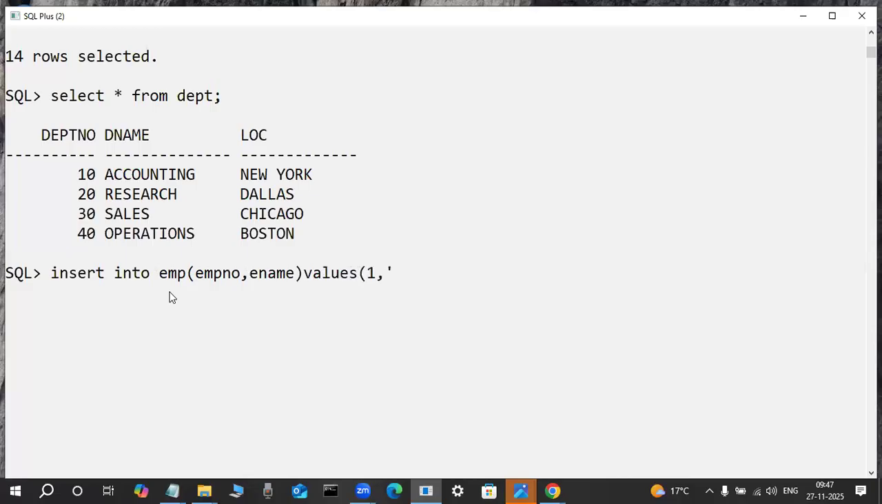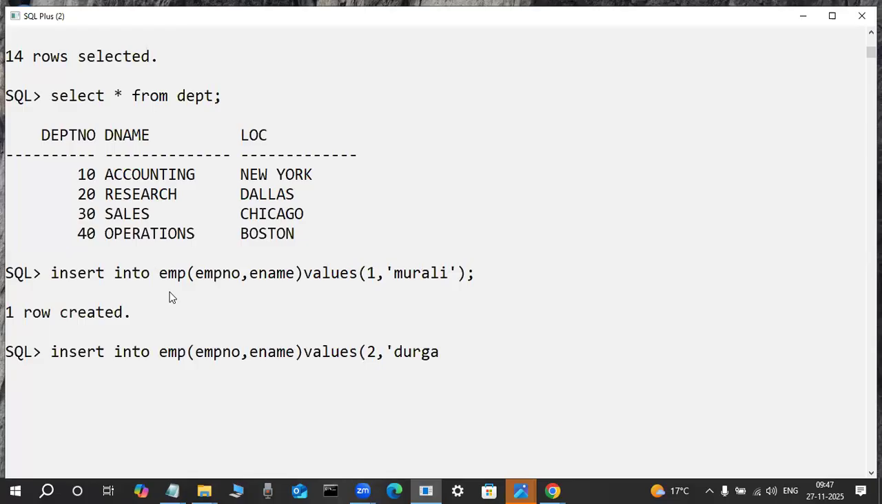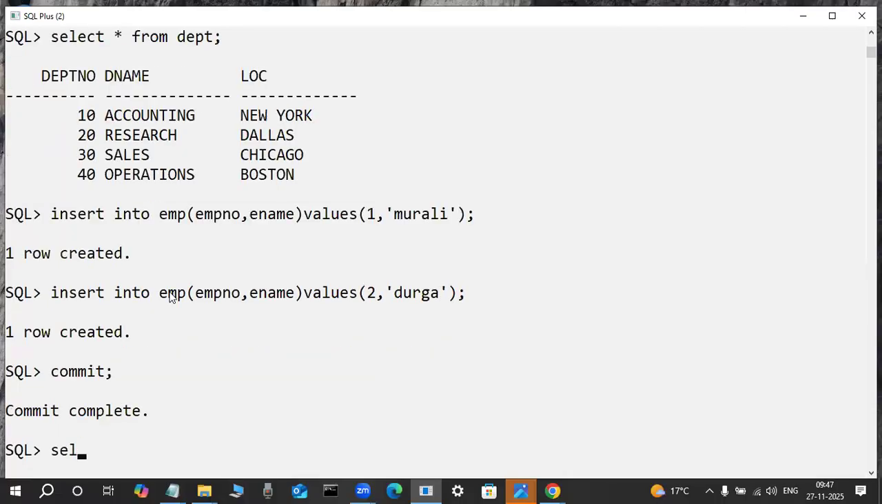One, my name is Murali, like this. Murali is stored in the table, and another employee, Durga. These are the two employees joining in a company. Now check it out here, concentrate here. These two employees, up to today, do not belong to any department.